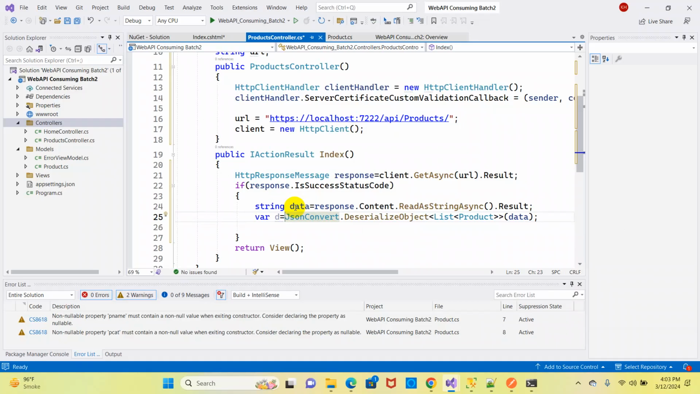Understood this? See what I am doing. The first step is that we are hitting the API, the get all users API. After that we need to read that data, and after getting this data we need to convert it into the object format. How are we converting into object format? By using deserialize object, correct? What we want is the list of products, we don't have only a single product here, correct? And then we store it into the variable.